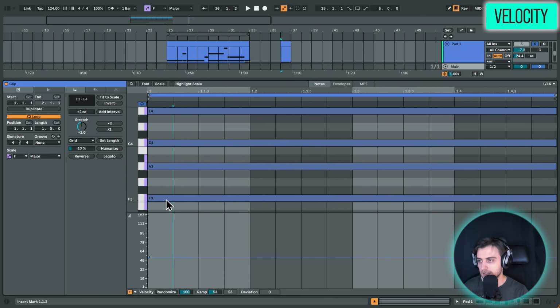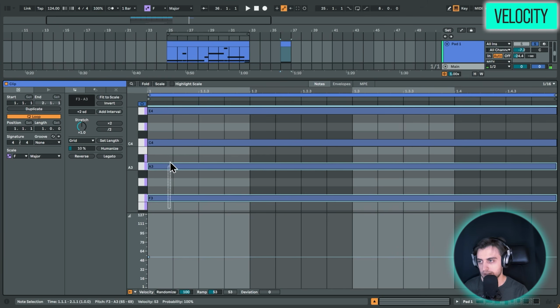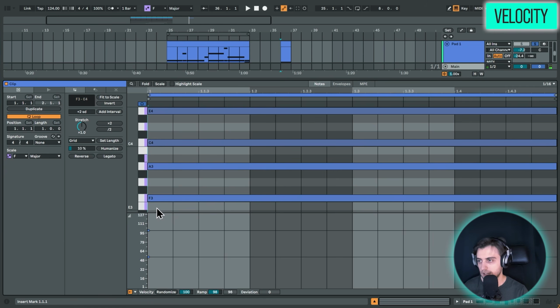We could edit all of the notes separately. So for instance, just selecting these 2. And then our chord is going to have different velocities on different notes.